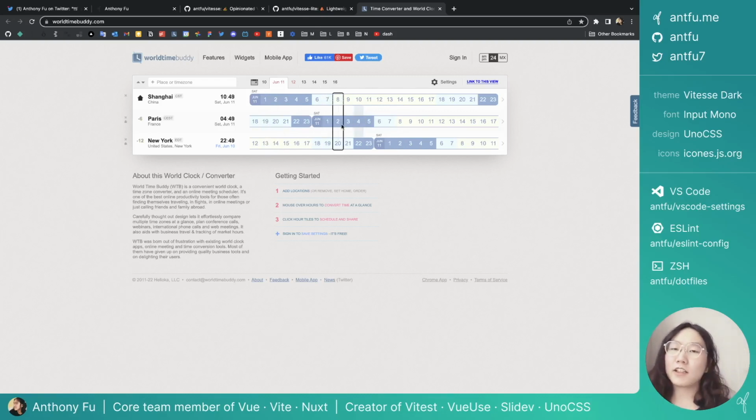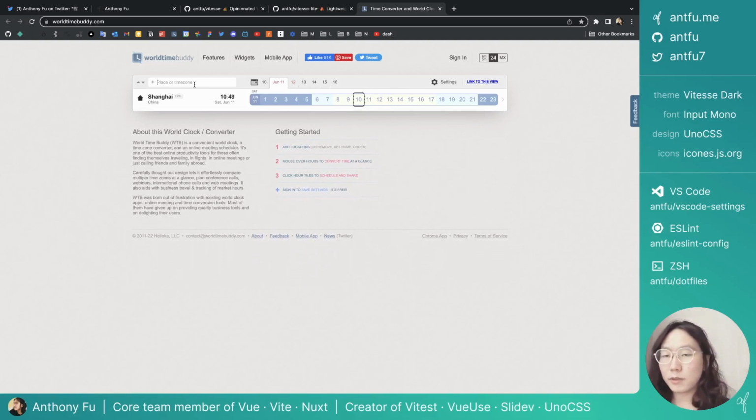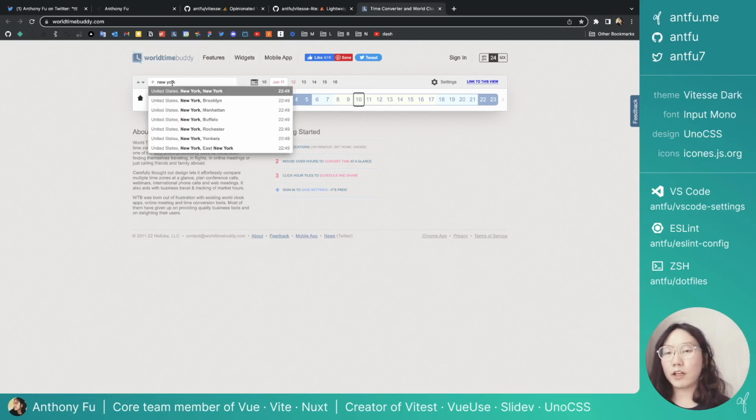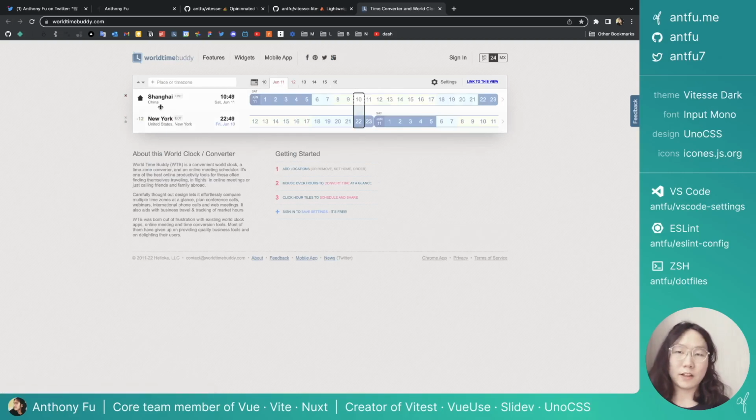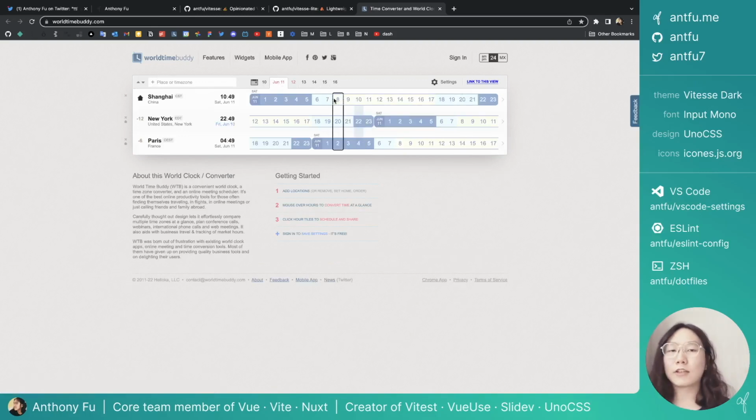And today I would like to mimic this app from scratch. Let me demonstrate the app a little bit. You can see that you can add multiple time zones or city names. For example, I have a friend from New York, and another from Paris. We would like to figure out a better time that works for both of us.